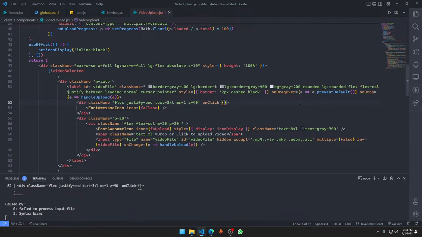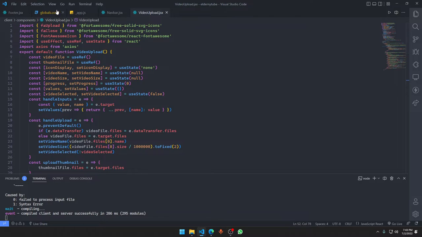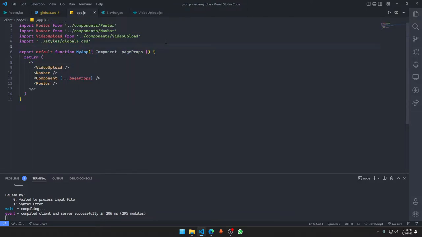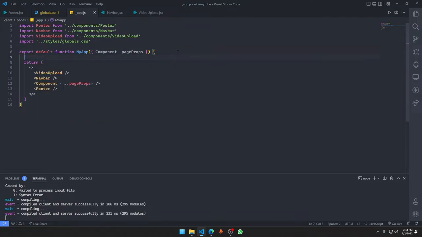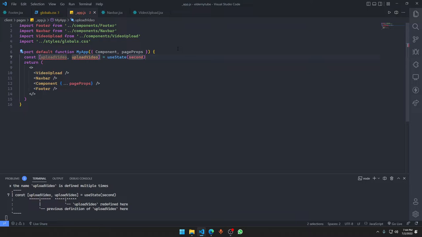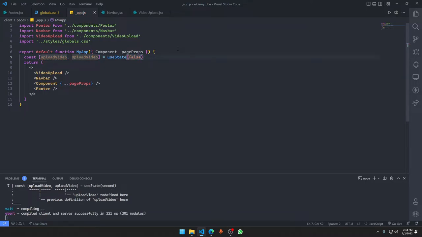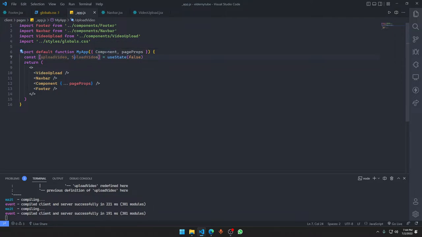I have onClick. Here is a thing. What do you want to do? Go to here. We need to make some context API to control our video component. Do we have to make context API, or just control that thing? No. Say useState, upload video, set upload video, okay? We'll just do a little bit of prop drilling, it doesn't really matter.